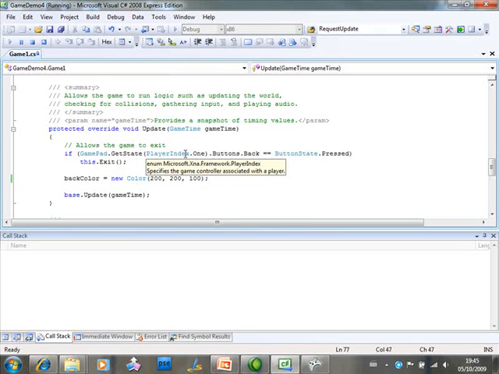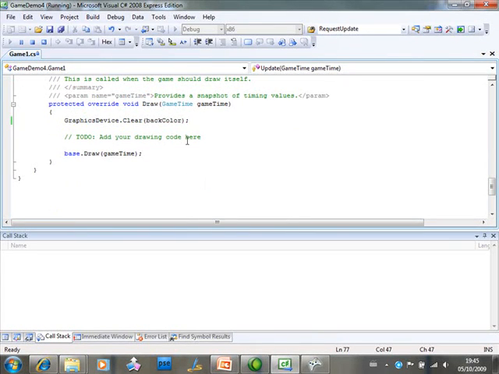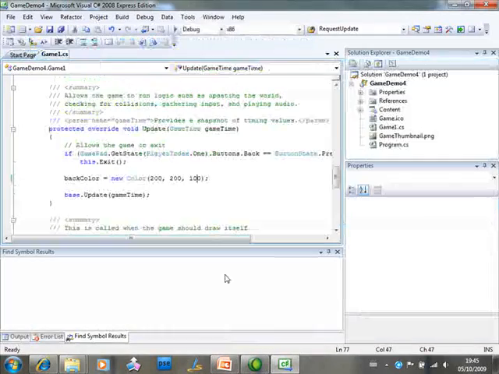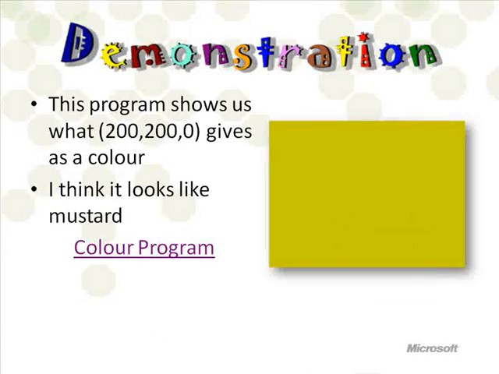So we don't see it happening because the screen doesn't change, although I'll fix that next time in the next little episode. Each time update is called, a new color is made, shoved into BackColor, and then when draw is called, that value is pulled out again and used to produce the color that appears on the screen. So I can stop that. I can go back to my slides. Look at that, wonderful. And so there you are. That's how you make mustard. 200 seems to look a bit like mustard, which is nice.